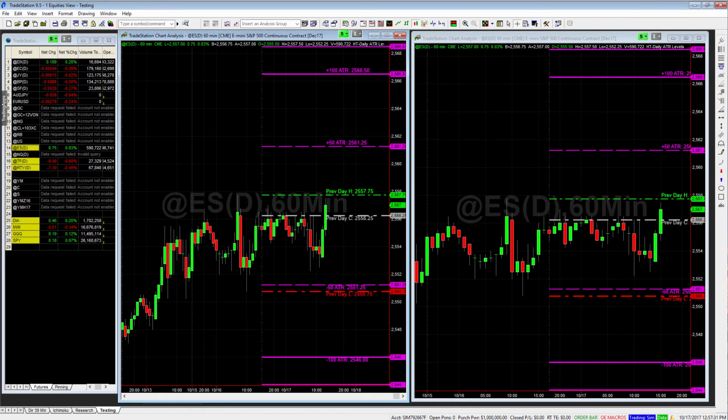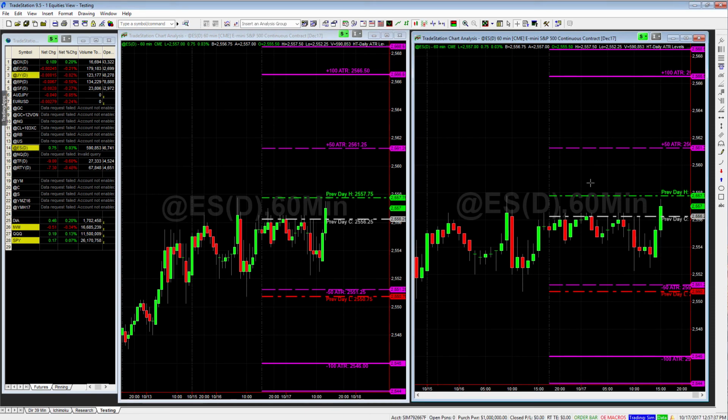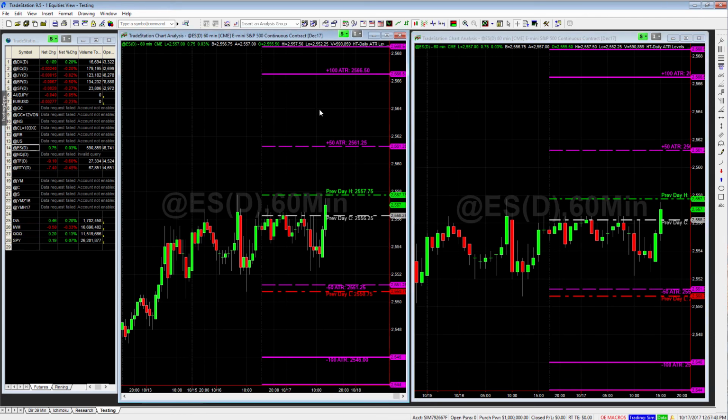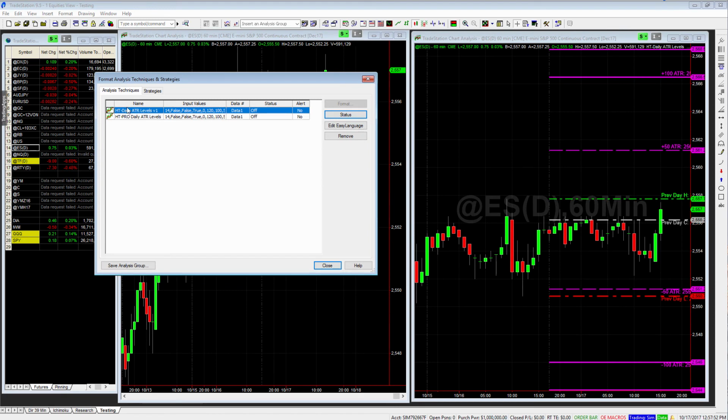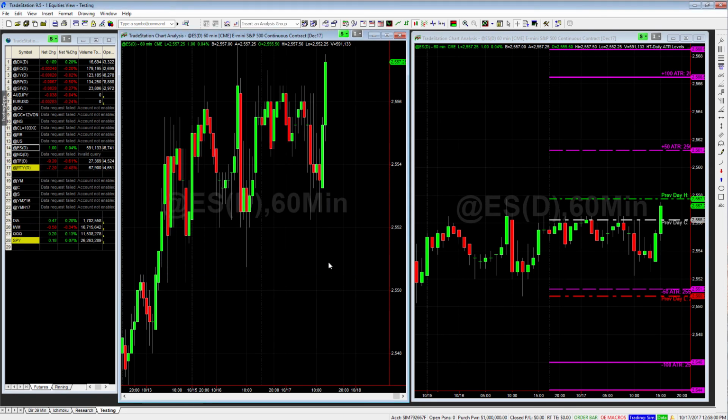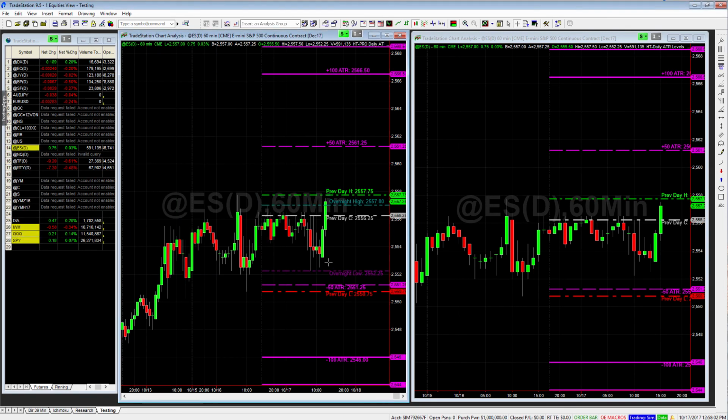Okay, so I've gone ahead and added another chart to the view. The chart on the right is going to continue to contain the standard version of the indicator, which I have demonstrated throughout the video. The one on the left, I'm going to right click, select Format Analysis Techniques. I'm going to hit the status button to turn off the standard version, and then I'm going to select the pro version, hit the status on that and hit close, and that will then bring that into view.